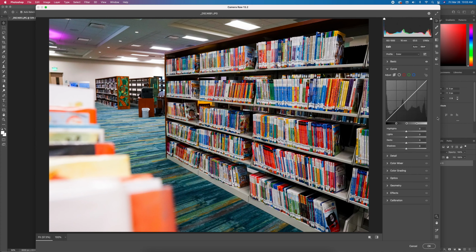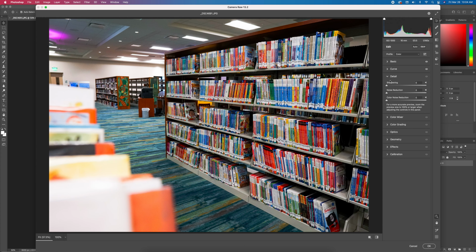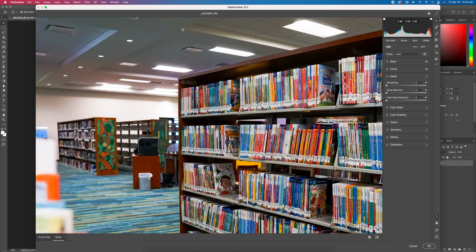Our next section here is curve, which you can use to mess with the lights, darks, and shadows of your image. So we see the shadows are here, darks is this whole area, lights is this upper area, and then highlights is up here at the very top. And then down here at the bottom, detail, we have sharpening, noise reduction. Noise reduction meaning if your image is very pixelated. So if we zoom in here, we can kind of see the pixels on the image. So if we did the noise reduction tool, that would eliminate those pixels.